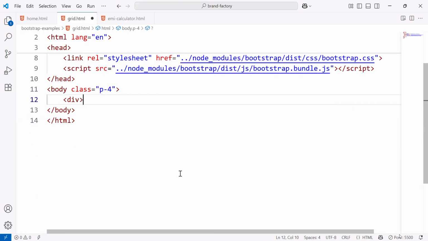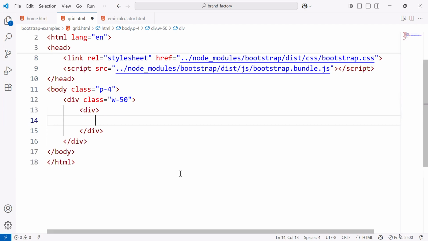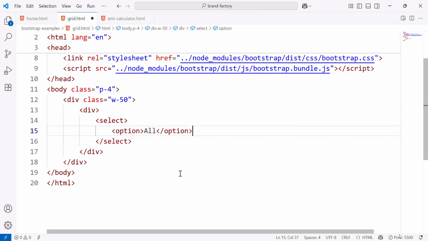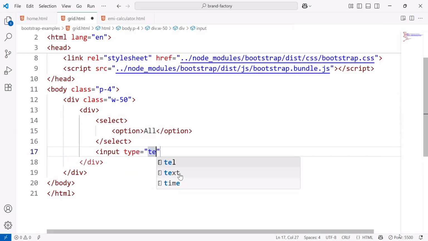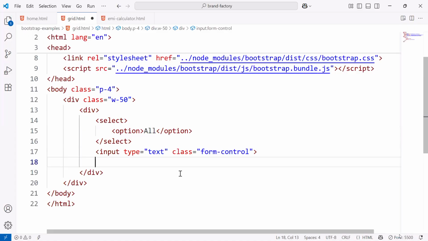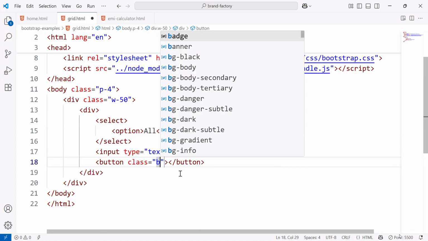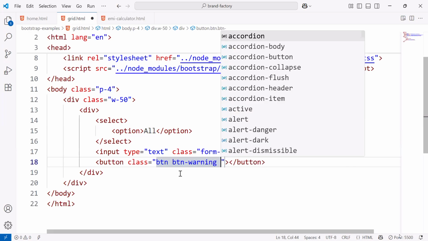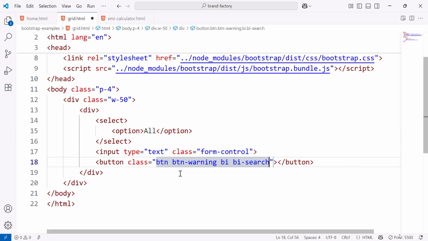See, I will create a div and give it a class w-50. In this div, I will create another div. In this div, I am creating a select, that is a drop down, and we have an option called All. You can put more into it. After that, we have input type as text. A text box has the class form-control. After that, we have a button with class btn btn-warning and bi-search. That is the search button.